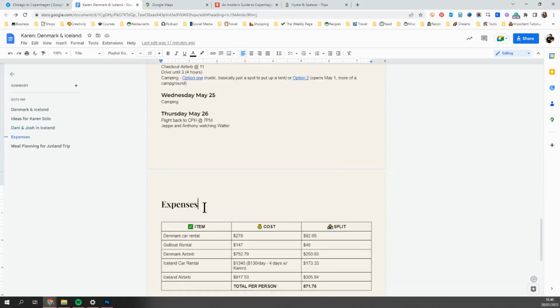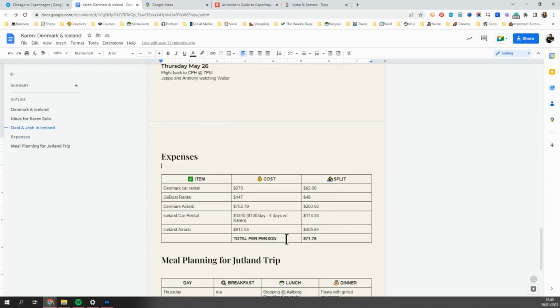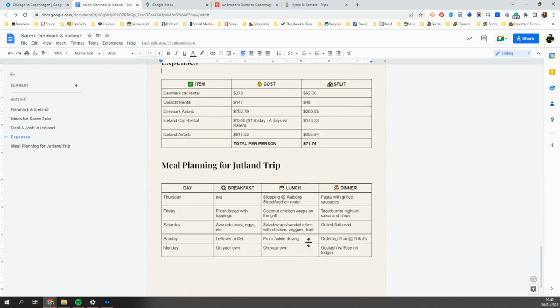It's also where I document expenses. Any expenses that we had planned on splitting get documented here. And I also did a little bit of meal planning during our cabin weekend on the mainland, just to keep everything in one place.